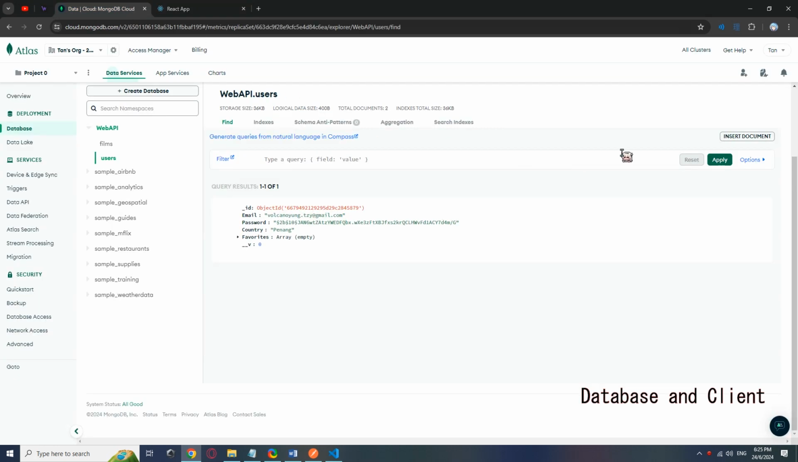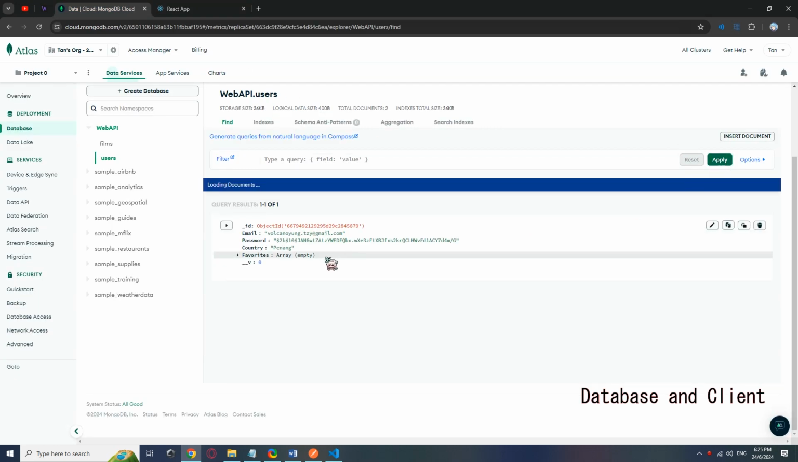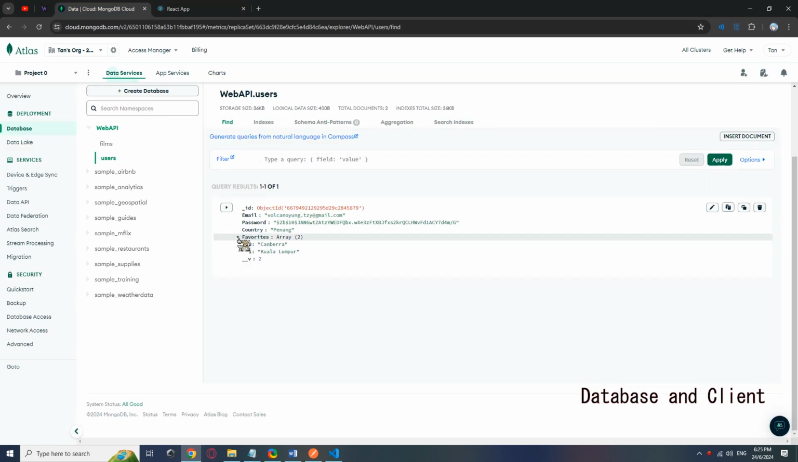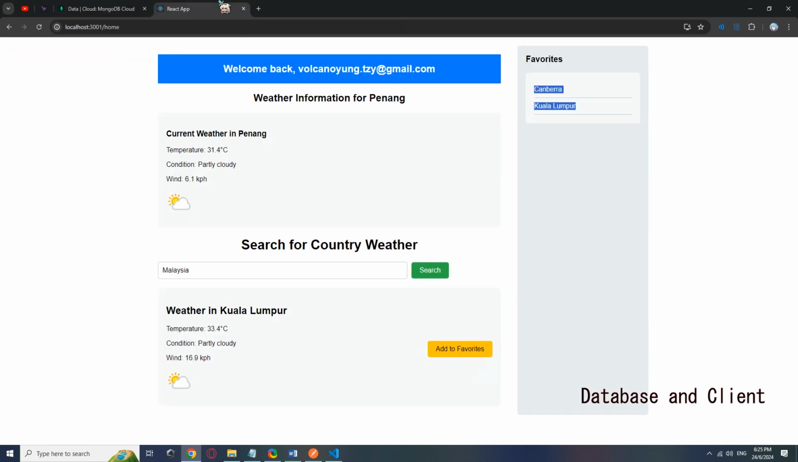Let's go back to the database and refresh. You can see it is displayed under the favorites category as an array. So no matter how many favorites you add, it will still be able to track them. And if you refresh, it's still there.